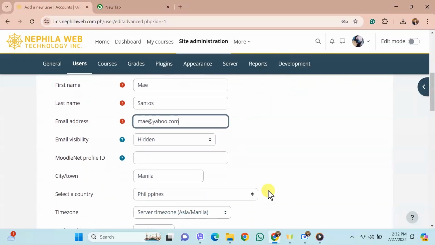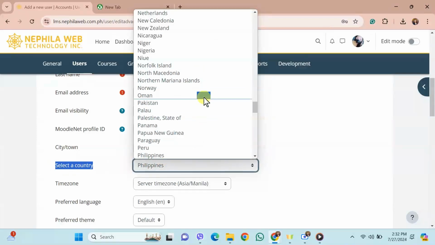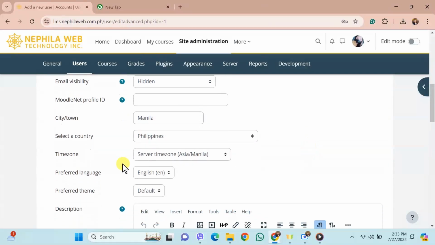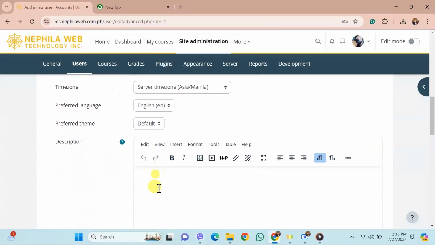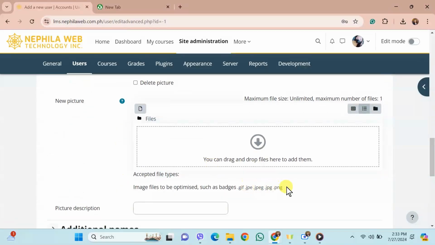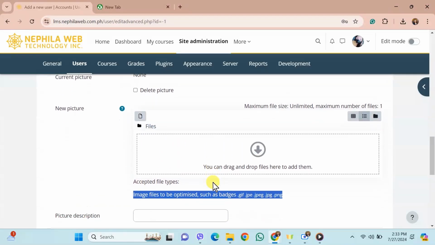Additional profile settings, optional. City, town. Enter the user's city or town. Country. Select the user's country from the drop-down menu. Description. Add a brief description or bio for the user. Upload user picture. If you have a profile picture for the user, you can upload it here.